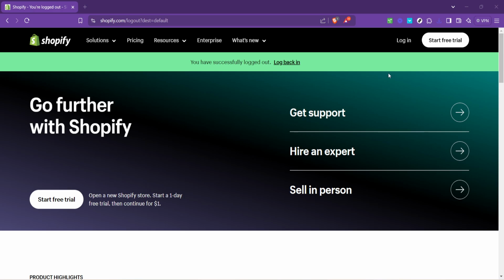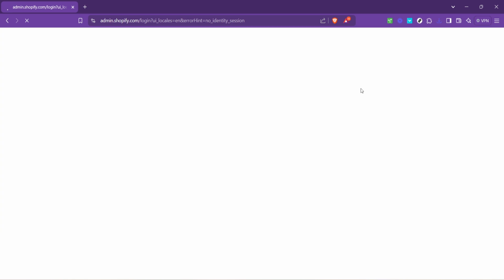First things first, head over to the Shopify website. You'll be greeted with the home page, where you can begin the process by clicking on the Login button. This is your gateway into your Shopify dashboard where all the magic happens.